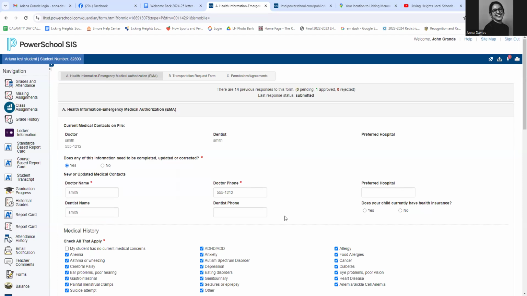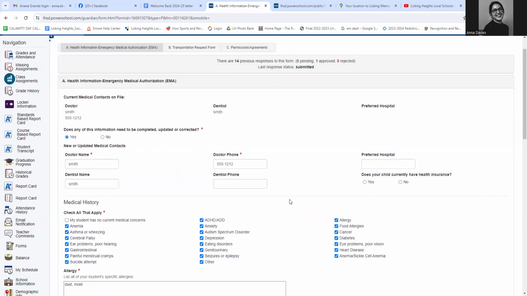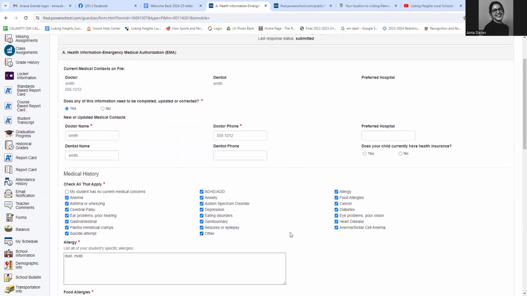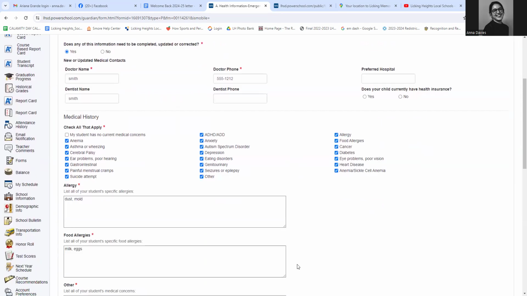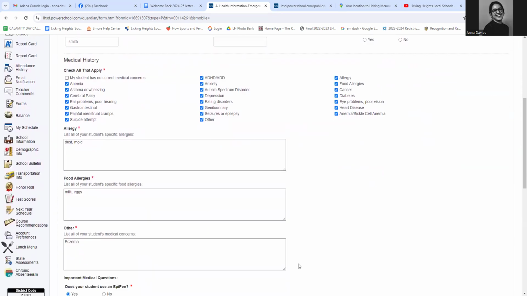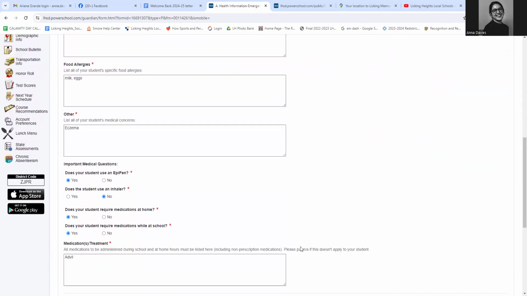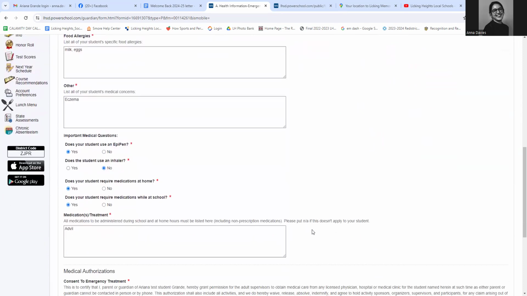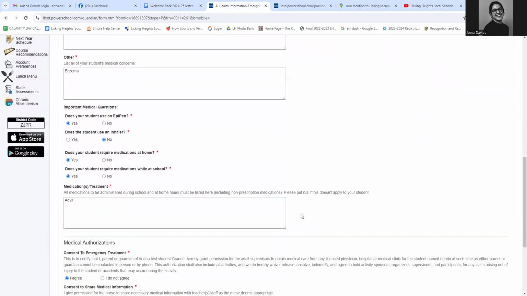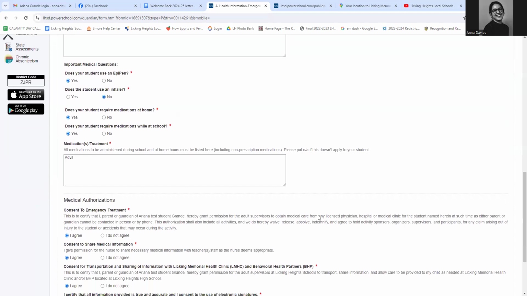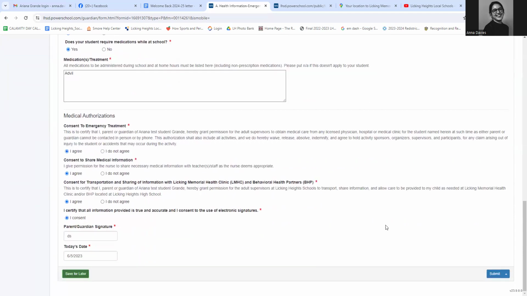Required questions on the EMA include your student's current doctor and their contact information, your student's medical history and any current or previous medical conditions. If your student has allergies, you must also list what they are allergic to, and if your student uses an EpiPen, inhaler, or takes any medications. You must also say if you give the school permission to give necessary medical treatment for your student in an emergency situation, if you give the school permission to share medical information with teachers and staff if necessary, and if you give permission for your student to receive treatment at the district's Student Health Center. After you complete this form, click Submit.